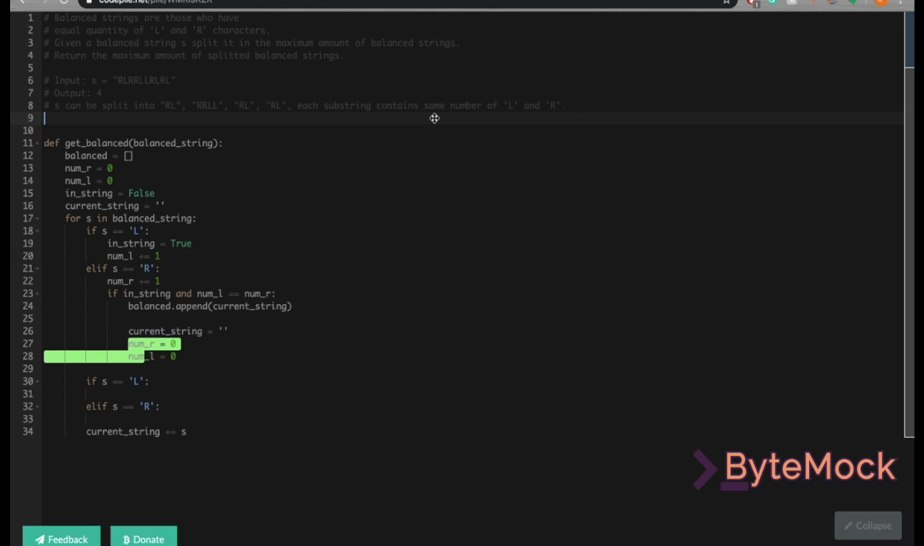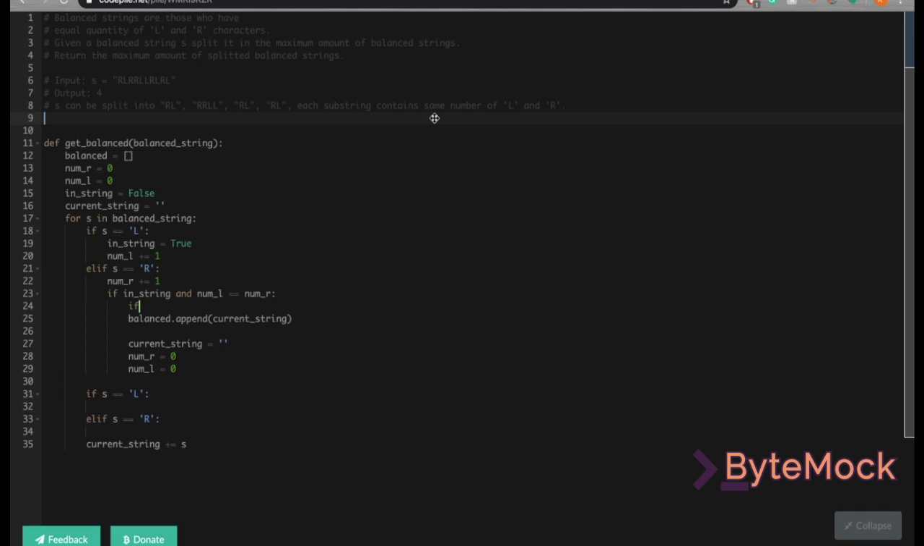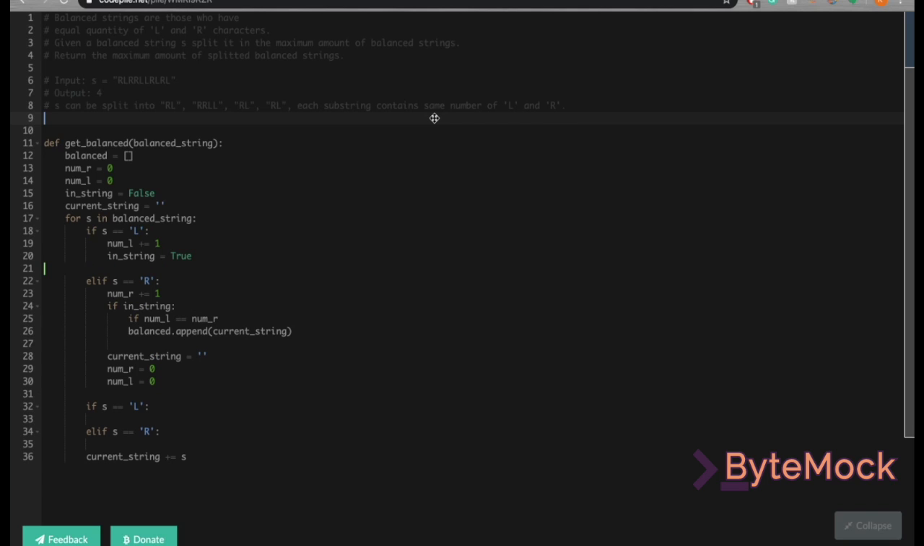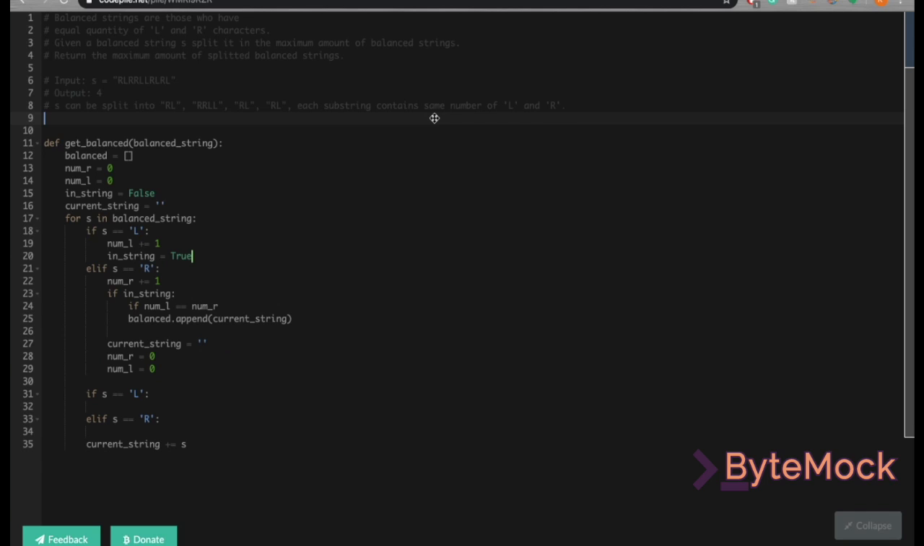Okay, wait, hold on. I don't want to have 1,000 if statements, but for now I'm going to do it. We can clean that up in a bit. So if it's an L, I want to add one to the counter, and then we know that we can't hit an L without having already hit an R, so this can be set to true. We also need to reset in string. There we go.